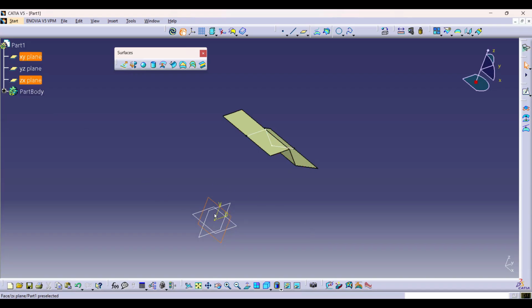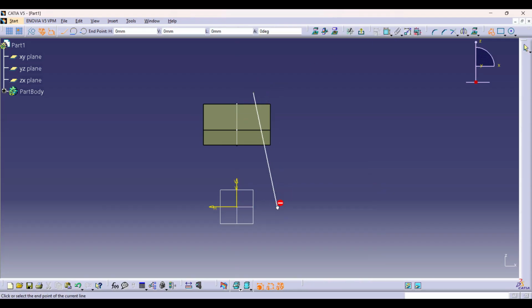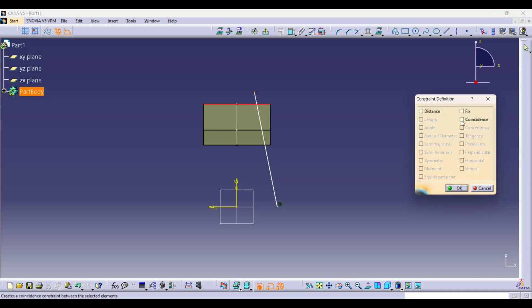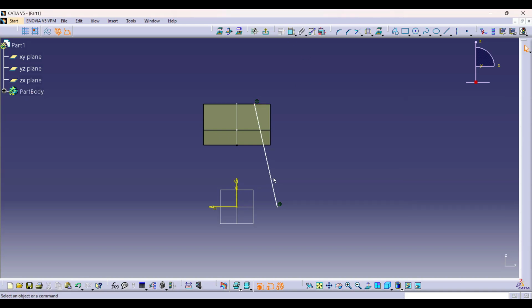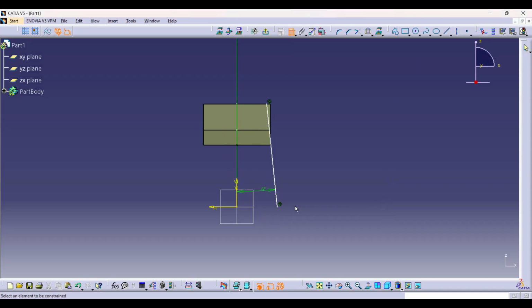Next we need to select the side plane now. Say sketch. We'll flip the side here. We need to make one line here now. This point will be coincident with this edge. Say coincide. Next we need to give the angle. Double click the constraint and here we'll put the angle as 6 degrees. As the total angle is given 12, the half will be taken as 6 degrees.